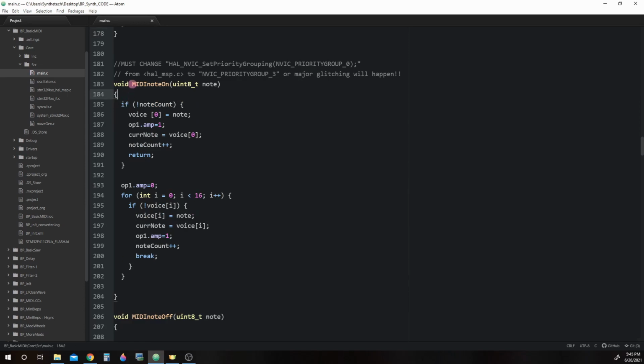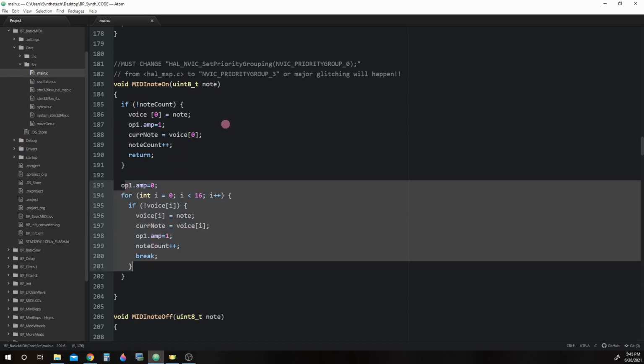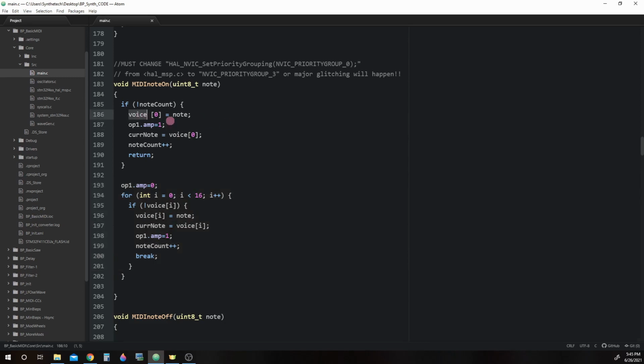Taking a look at the MIDI note on function, we have an if statement, and then we have that followed by some other code. We have a few variables I'd like to go ahead and explain. Voice array is an array that we keep note number values stored in. Note is the note number that we passed on to the function from a previous function. Current note will be the current note playing. Note count is used to keep track of how many notes we have playing at any time.